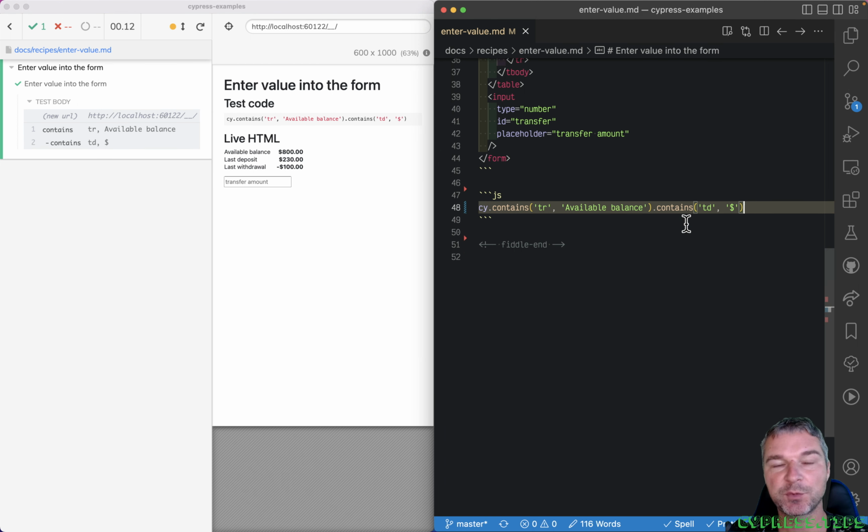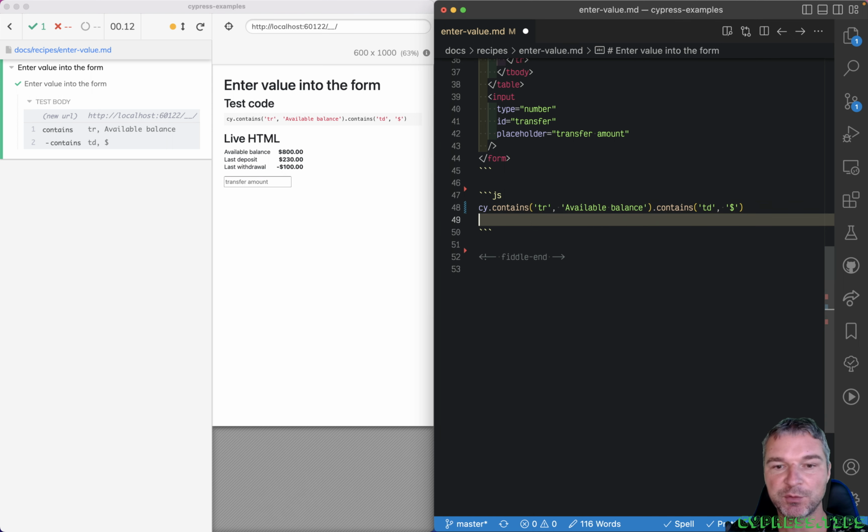Okay, and whenever you write this, you can watch Cypress run the test and confirm that you're finding the right elements, in this case the row and then the cell. So once we find the cell, we have to extract the dollar amount, convert it to a float number, and then use it to enter into the input box. So how do we do this?